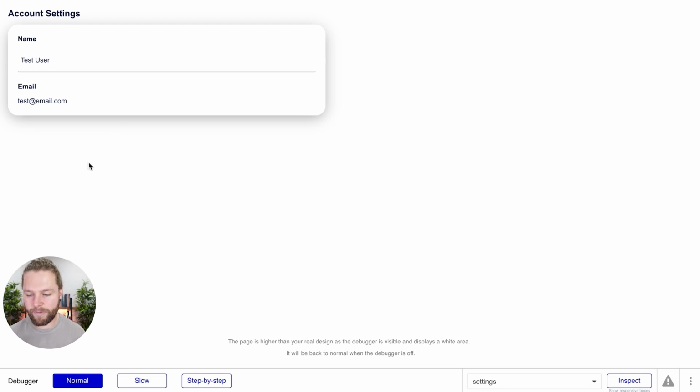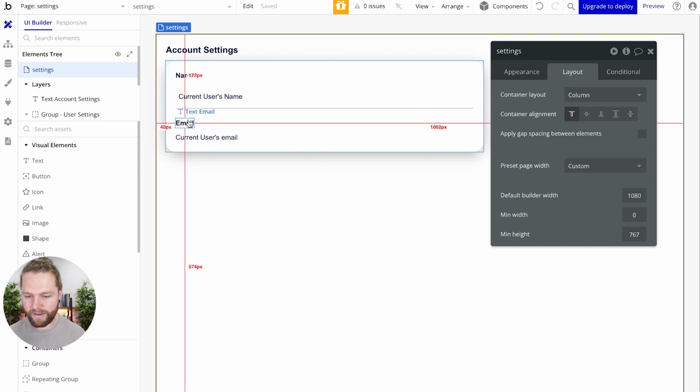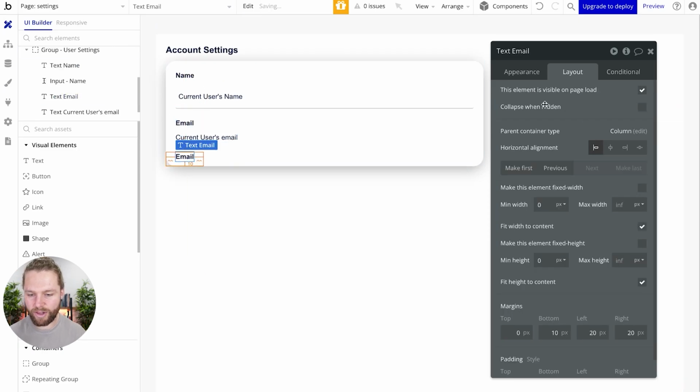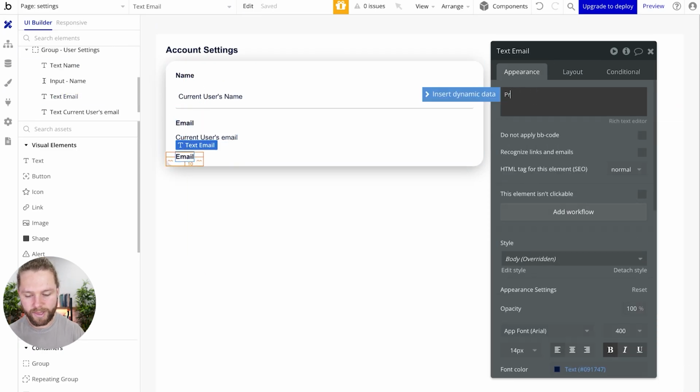The next section I'm going to add is to allow the user to make changes to their profile photo. So let's head back to our Bubble editor. I'm going to add another heading like I've done a few times before. Let's call this one profile photo.